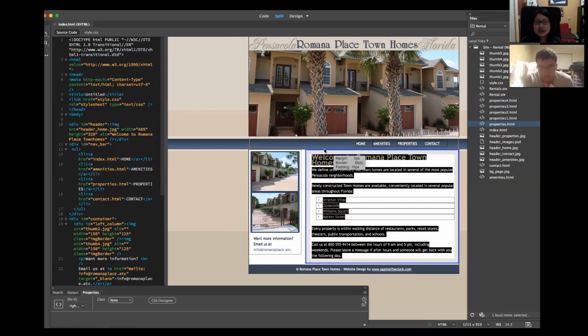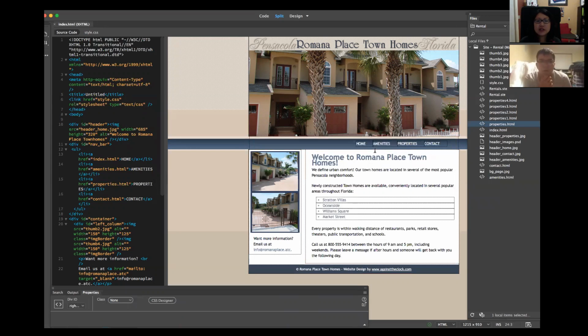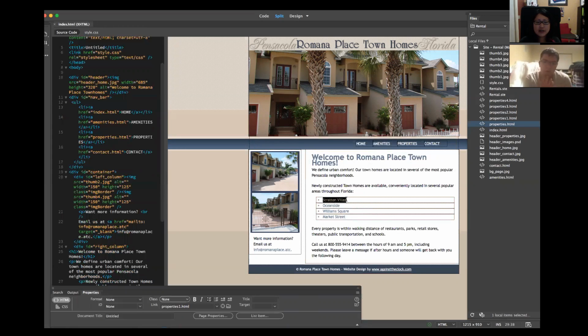So that's just the navigation menu. Then you want to link all these other elements. You've got all these individual properties. For example, the Stratton Villas property, that's the property 1 HTML page. So that's linked to properties 1. Again, you can use the pointer to do that.